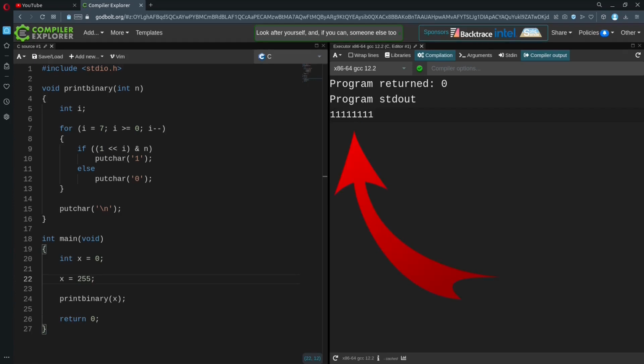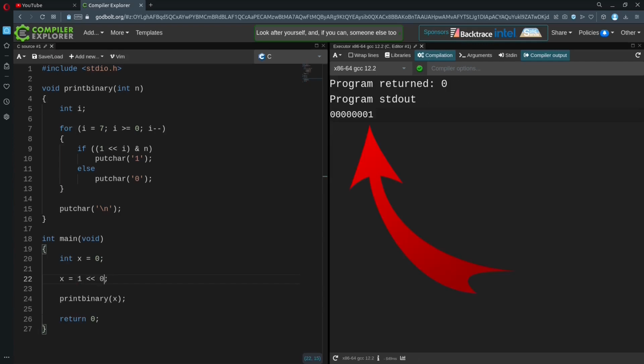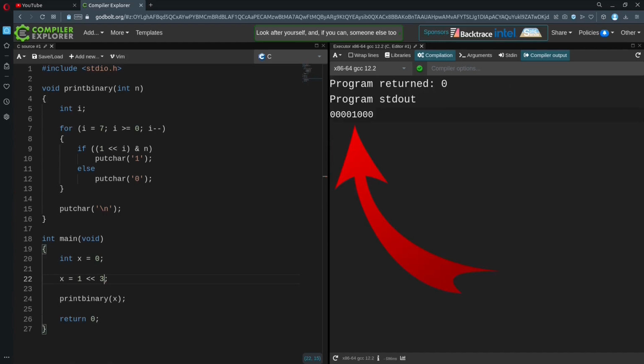Now we can shift the bits in the X variable like this. So shift bit 0 from 0 to 1. And if we wanted to set the fourth bit, we would shift bit 3. Then when we wanted to set the polarity bit, we can shift bit 7.